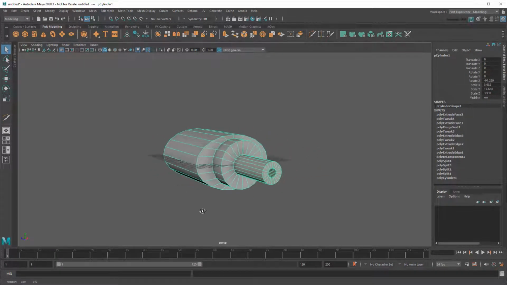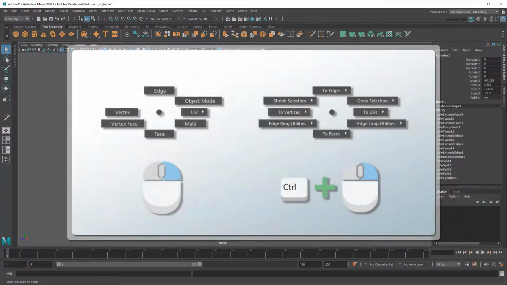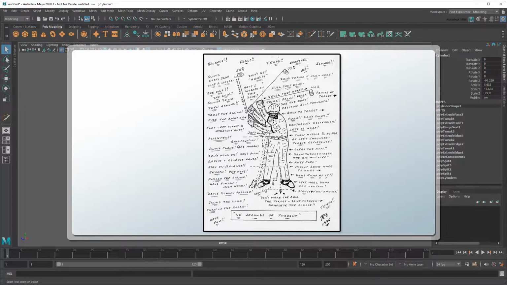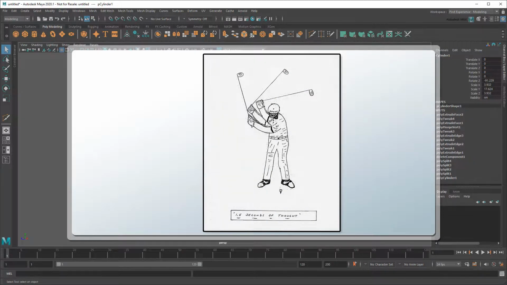And before you think to yourself, there's no way I'd ever remember all those menus, it's important to note that they all follow logical conventions. For example, for anything to do with components, up is always for edges, left is for vertices, down is for faces, and so on. Or for modeling, up is for merging things, while down is for extruding them. With a little practice, these conventions become second nature, much like that golf swing.